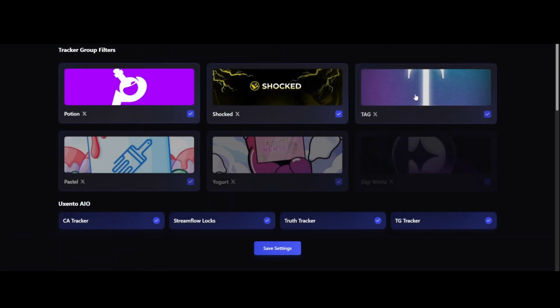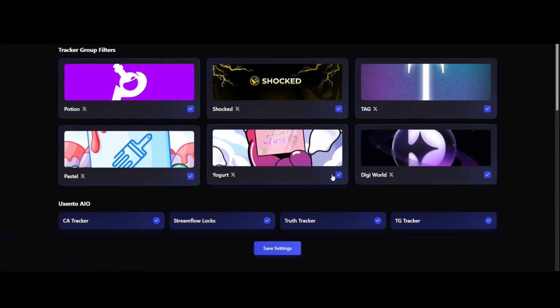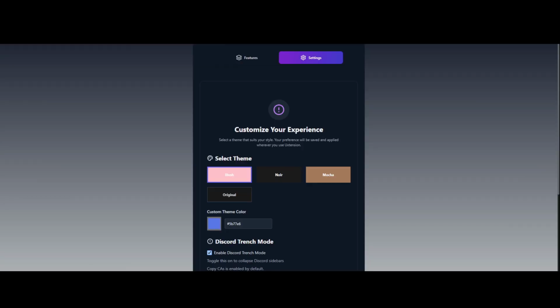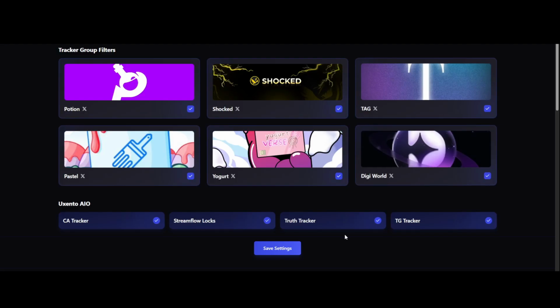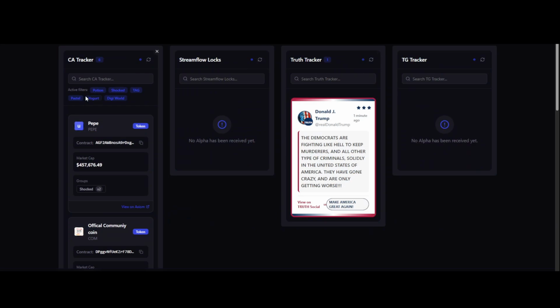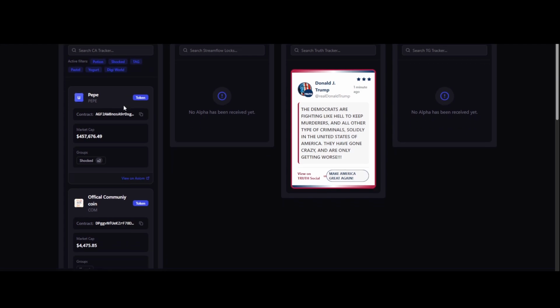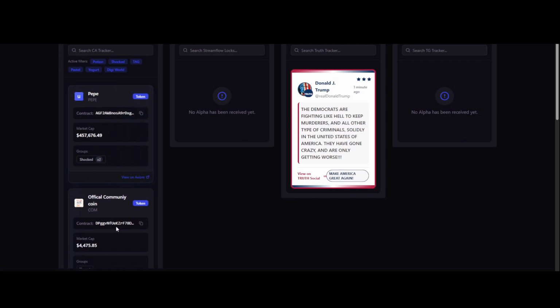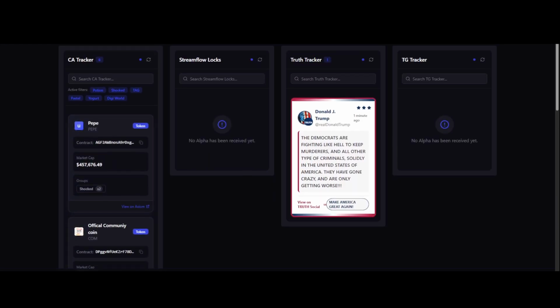What you do is you go into settings and you select the groups that you want to show coins for, that are being talked about within the group. So when you go back, you'll see that the CA tracker has these active filters. I select the Potion, Shocked, Tag, Pastel, Yogurt, and DigiWorld. And as I'm talking to you, the coins being talked about in these groups are being populated on this CA tracker. Gives you the CA, the market cap, and what group it's been mentioned in.